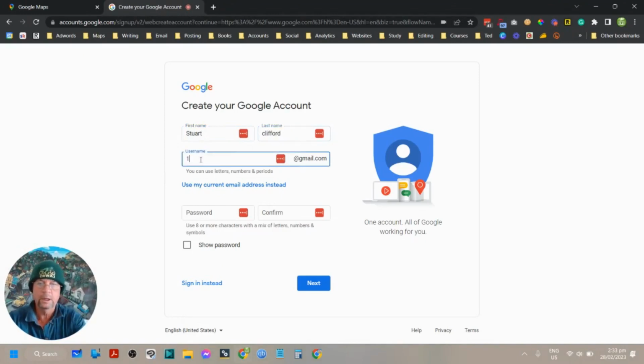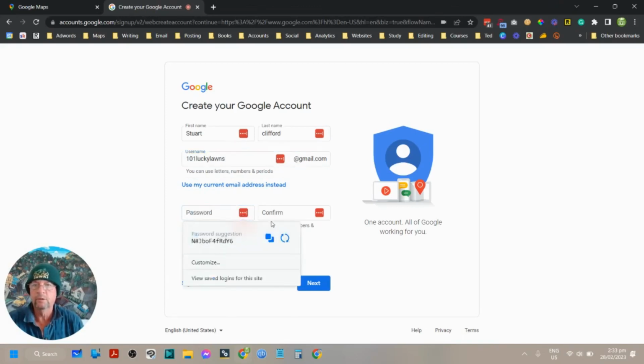And so I'm going to call it Lucky Lawns. I'll put on 101 just because that's what I use for my businesses, but you don't have to do that. It probably hasn't got an E in it, and for a password you will just go with this.